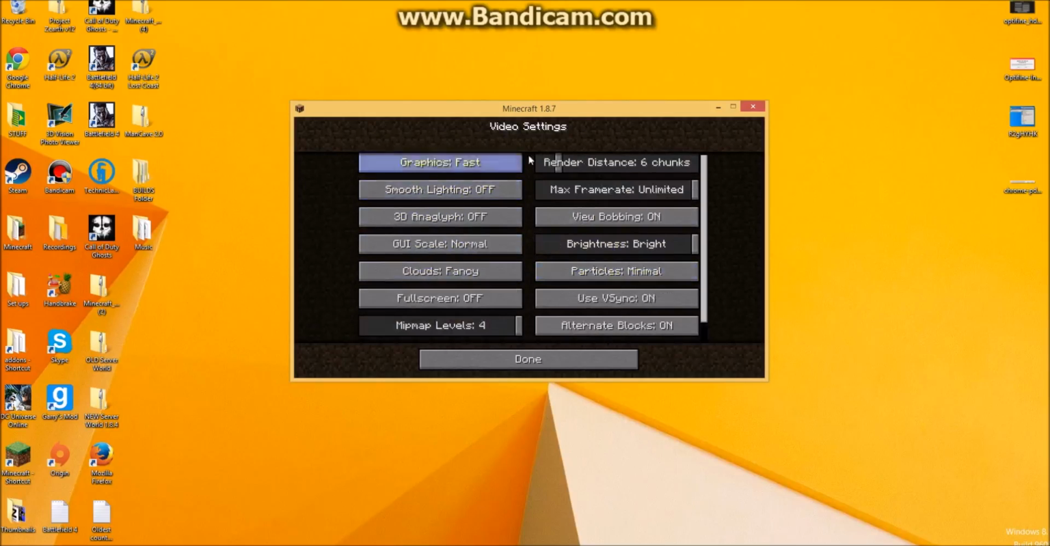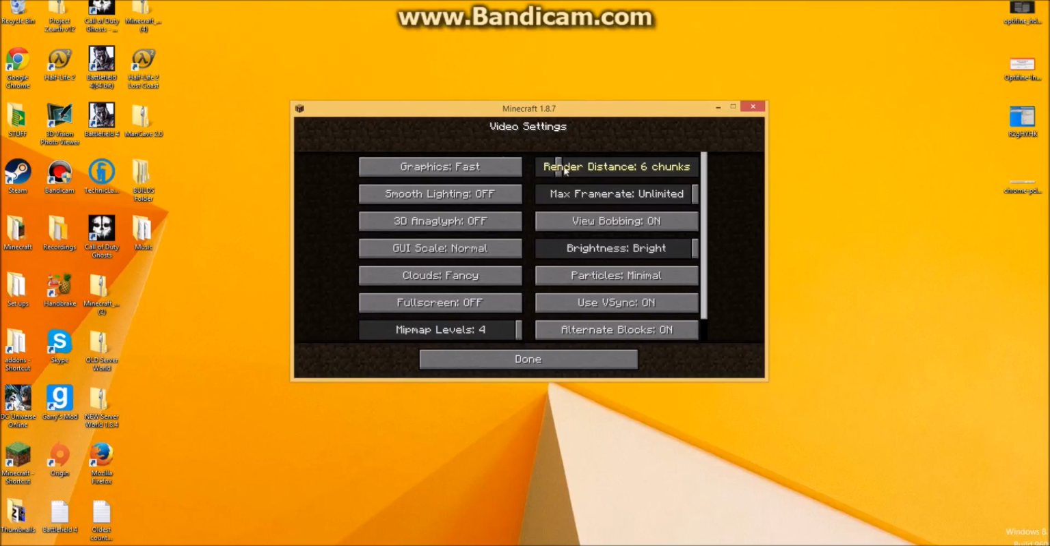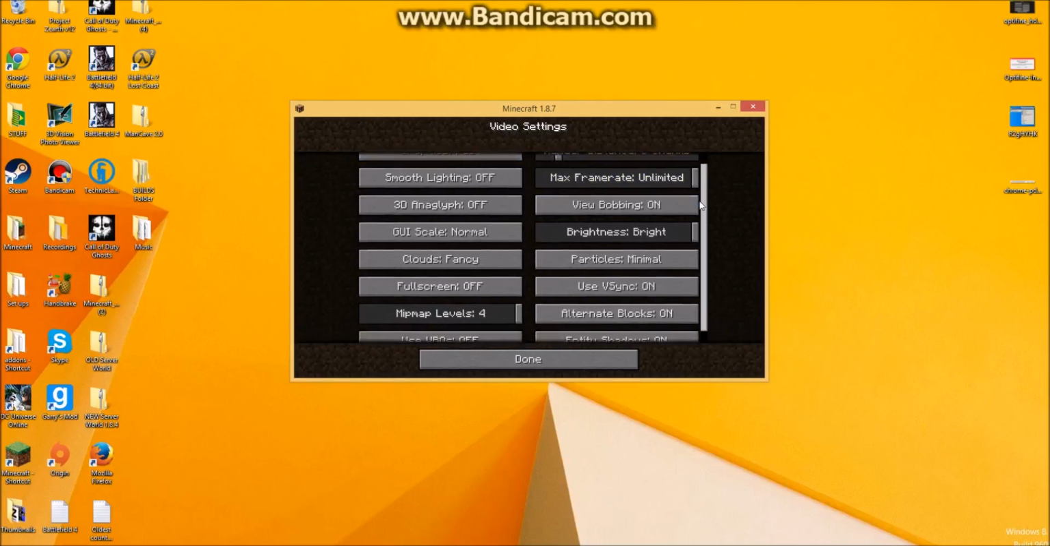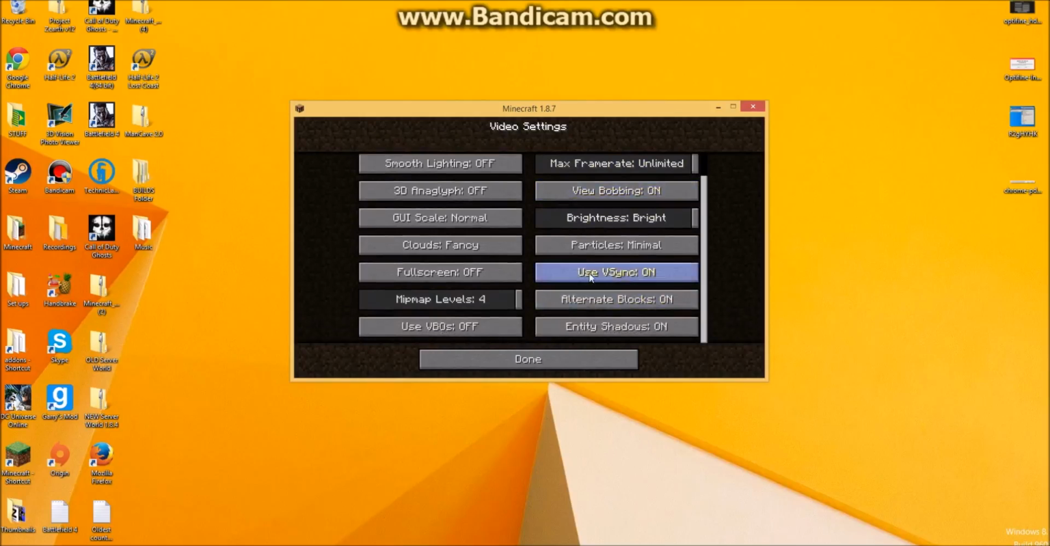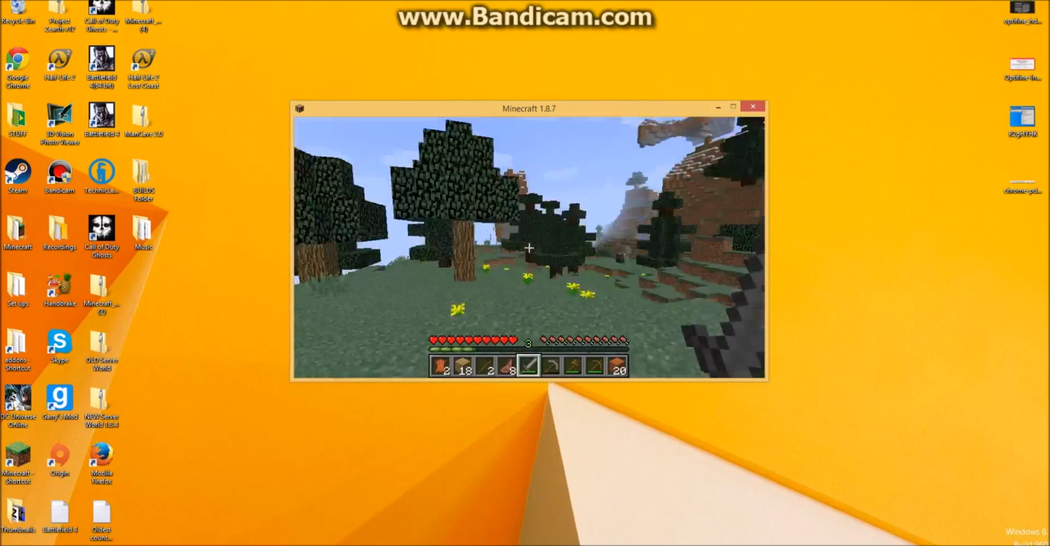The render distance and the graphics are the two main things to make your Minecraft run faster, and the max frame rate too. You can turn VSync on or off, it doesn't matter. The other options, you just leave them there. Or entity shadows on or off.